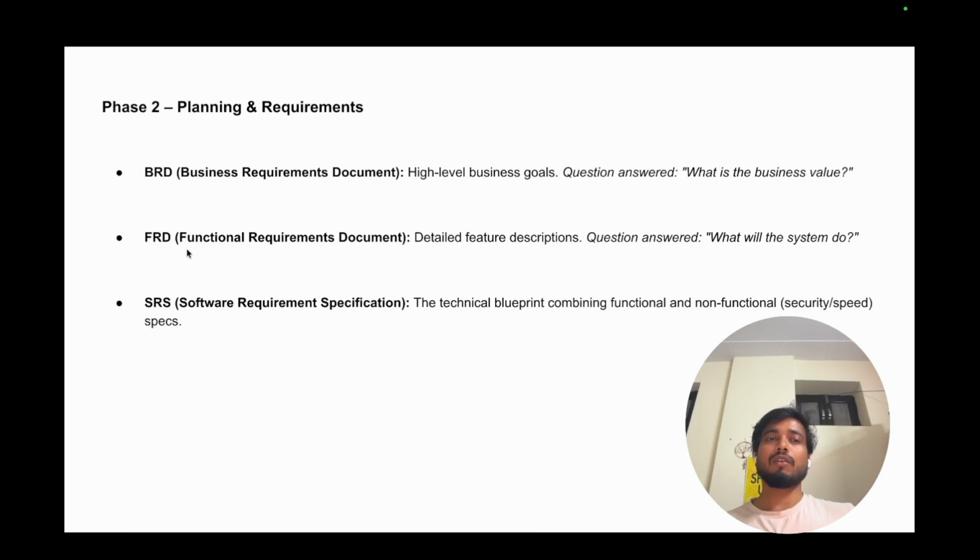Then the FRD documentation comes, the functional requirement document. In your organizations, the project manager usually does this. They write the features and the problems they will solve, end to end in a descriptive way: how the UI looks and what the functionality behind it is.